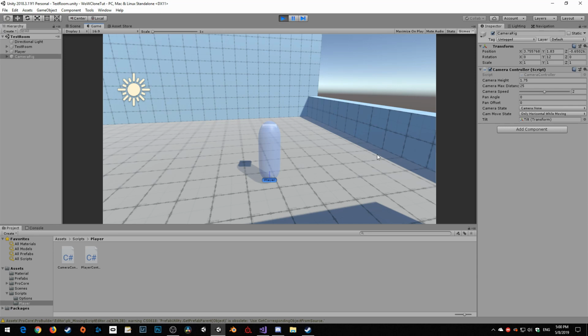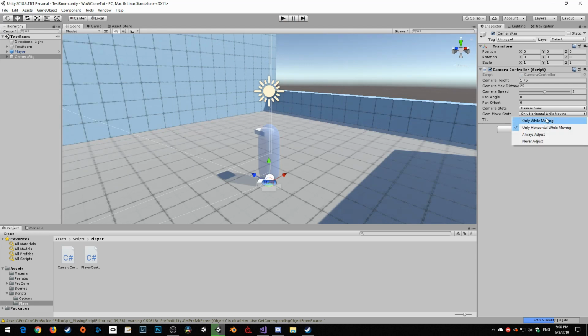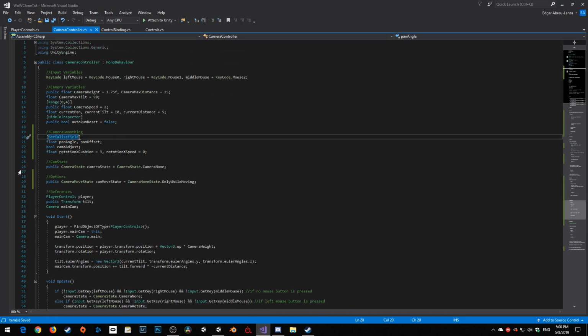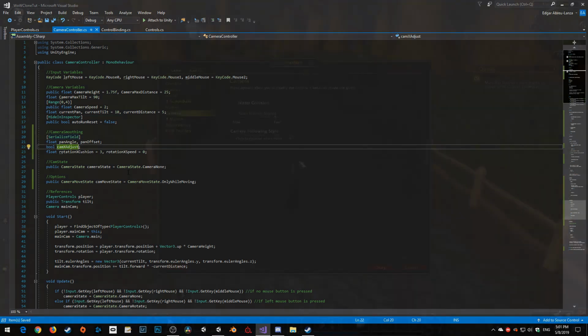If someone else has a better way of doing it, please do let me know, because I would like for it to be much smoother, but that's about as good as it gets in my opinion. All right, let's switch this to only while moving. And let's actually start on our last one. Before we start creating variables, let me just show you what we need.